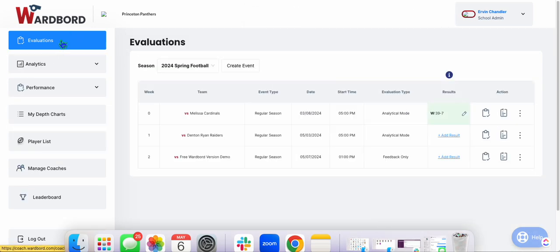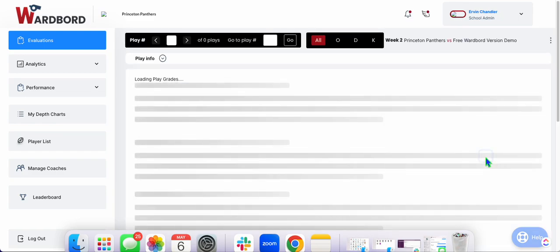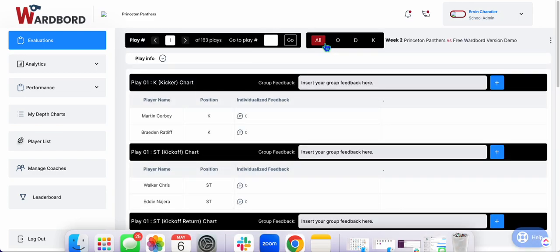Now, when you're using the free version of Wardboard, you're only able to use Wardboard in what we call feedback only mode. Let's go take a look and see what that looks like. So you're still able to sort your players. You've built your depth charts. You still invite your players. You still import all your plays into last night's game. The difference is all the buttons are gone.